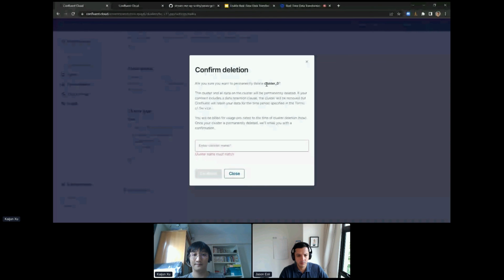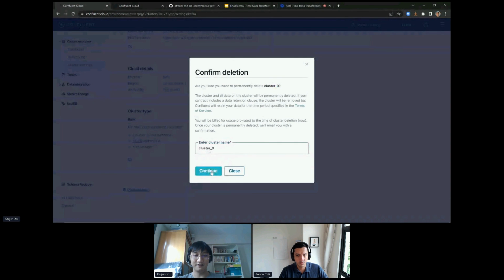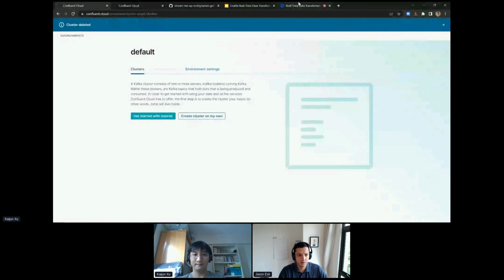Right, so with that said, I'm actually going to delete the cluster. And I'm going to stop the share because this looks like Inception.